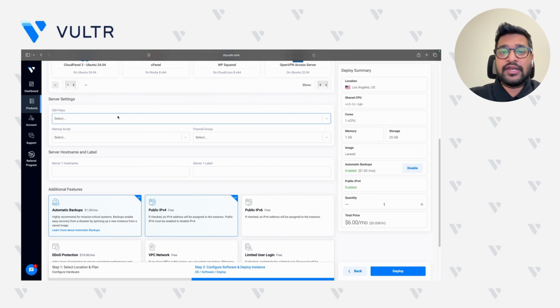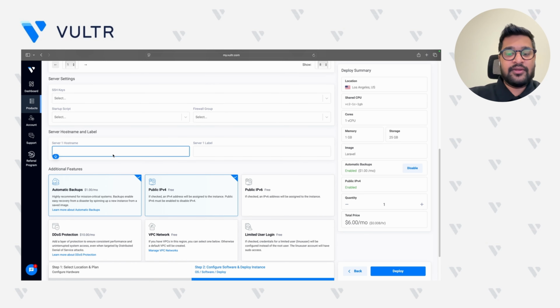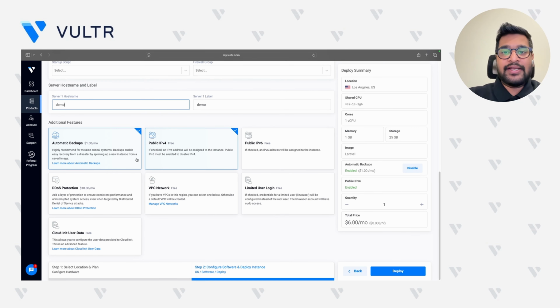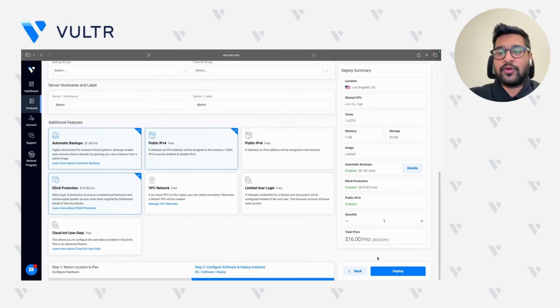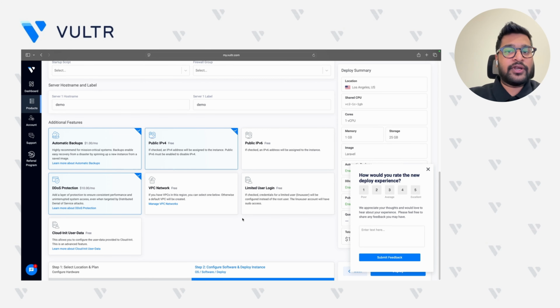I can also select SSH keys, which can be available as per your preference. Let's provide a host name and label. As you can see, there are many additional features. Automatic backups is something which is used by production level servers to create backups in a scheduled manner. Let's select DDoS protection and click on deploy. Your server will be deployed and will be available on the Vultr customer portal.